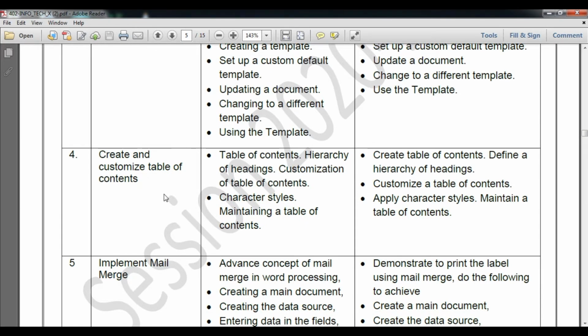We will learn the table of contents, the hierarchy of its headings, customization of the table of contents, character style, and maintaining the table of contents. In the practical session we will create a table of contents, define a hierarchy of headings, customize the table of contents, apply the character style, and maintain the table of contents.